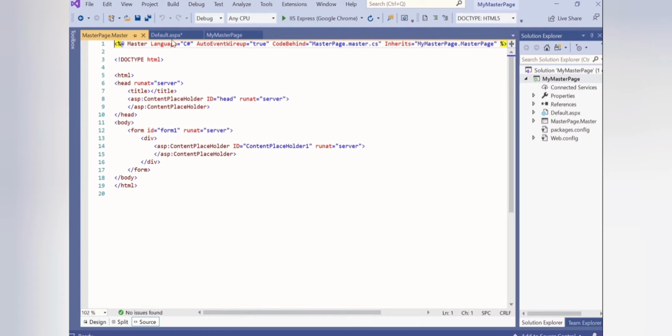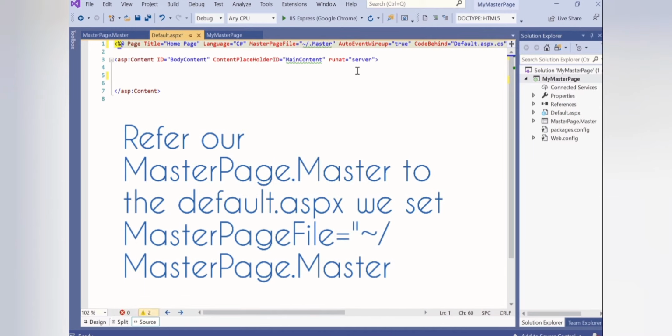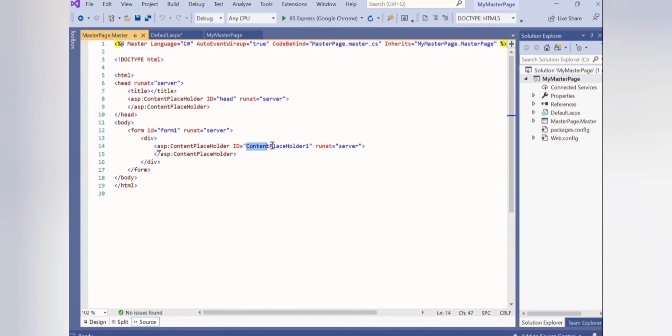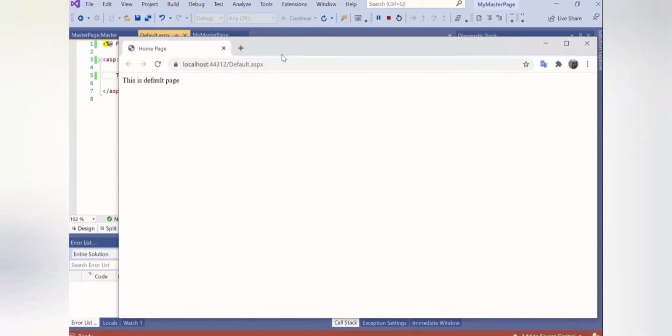As you see over here, you need to change this master page file to master page, so that this master page will be loaded by the system on the user request, and this content placeholder ID has to be the same as this one. So copy and paste it over here. Let's say now I put some content over here. This is the default page. Now I try to run it, and it will print out that this is the default page for me.